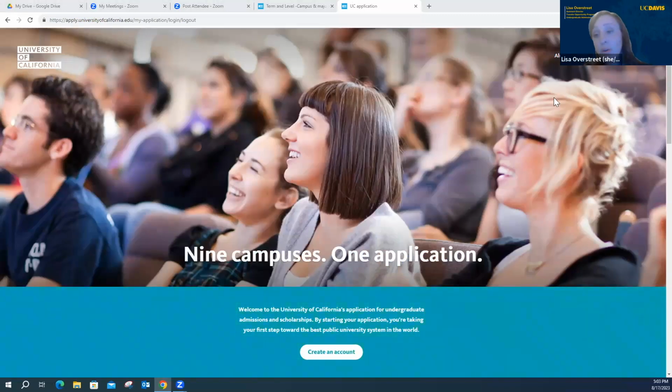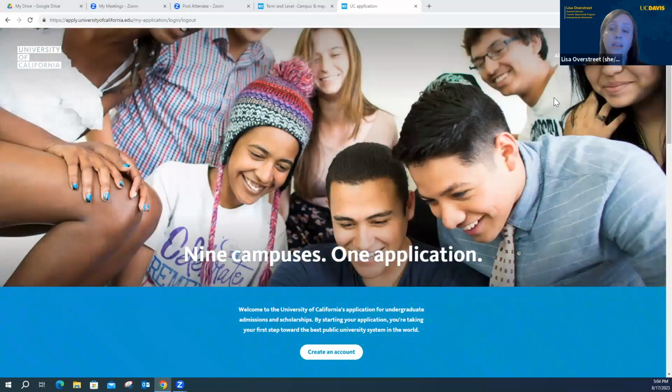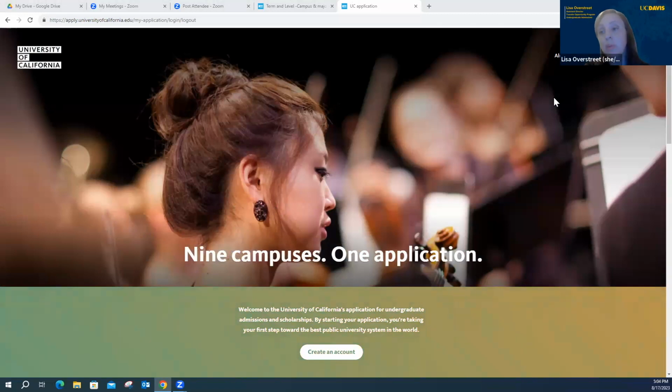If you haven't created it yet, the email address that you should be using for this application is the email address that is associated with your UC TAP account. If you have a UC Transfer Admission Planner account already, use that same email because that's going to allow you to import your coursework from that account.